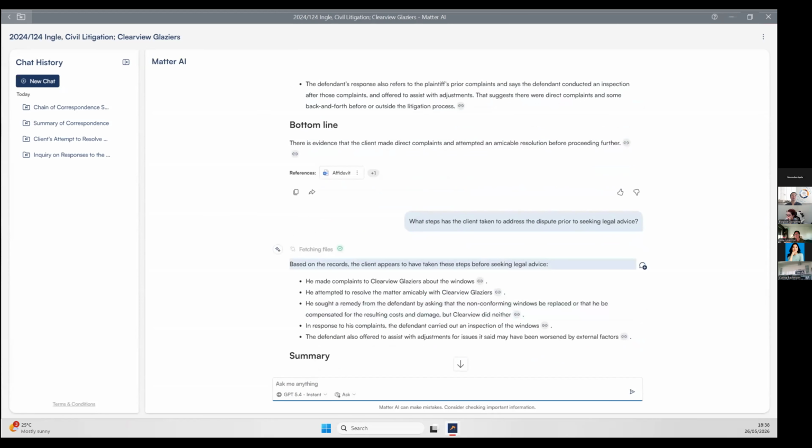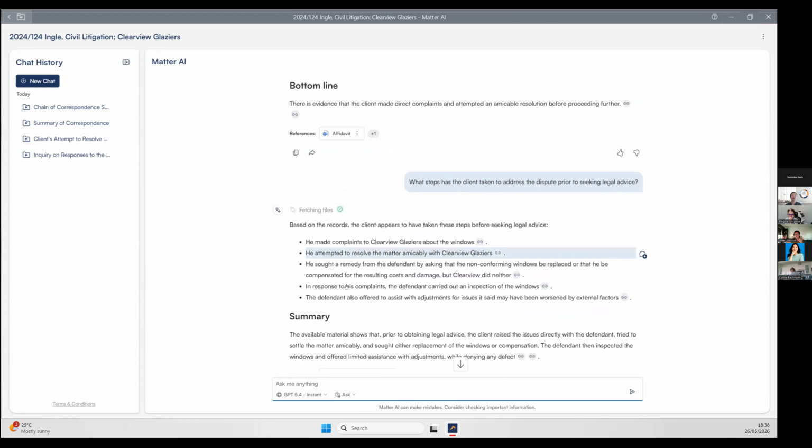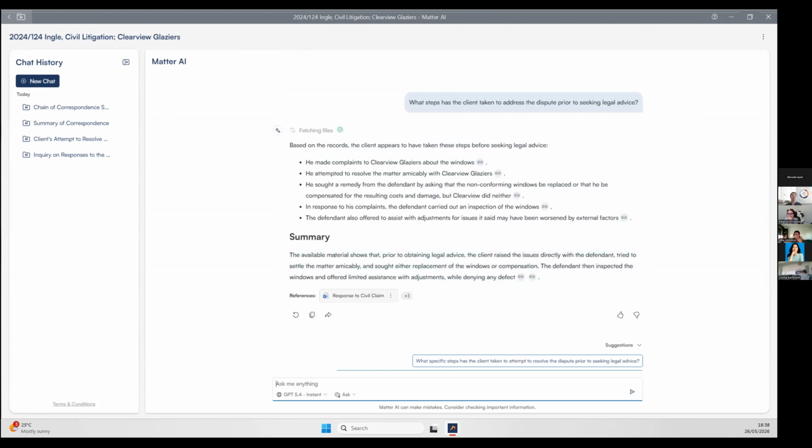So based on those records, he made complaints to the glaziers. He's attempted to resolve the matter amicably. And of course, no attempt was successful, because now we're putting that claim through. And then you get, of course, a summary at the bottom. So that's basic questions.